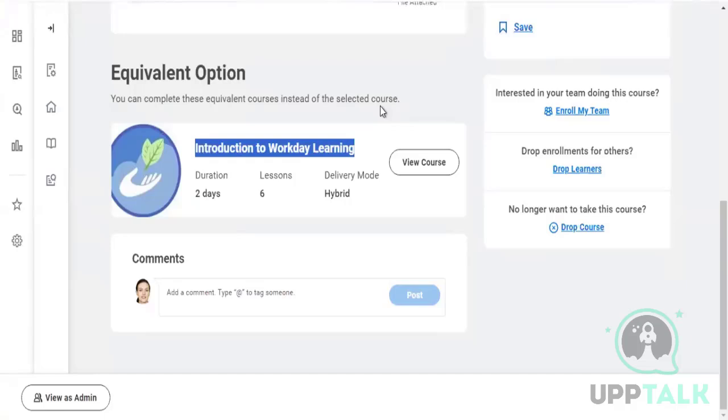That's the equivalency rule. Now we'll be covering something similar, which is prerequisite rule. The context here is we will create prerequisite rules that can define completion of one or more courses or program.